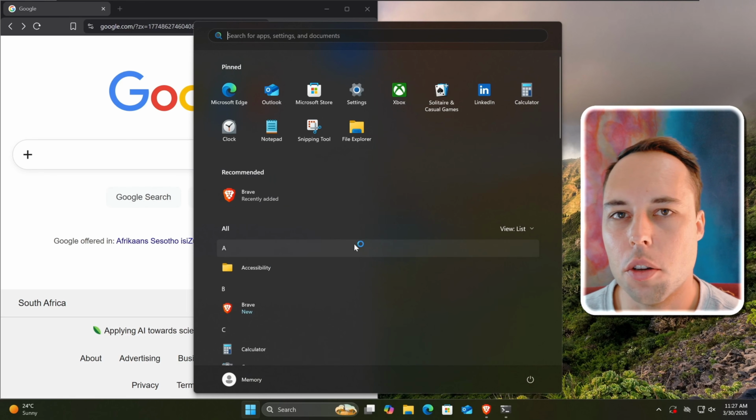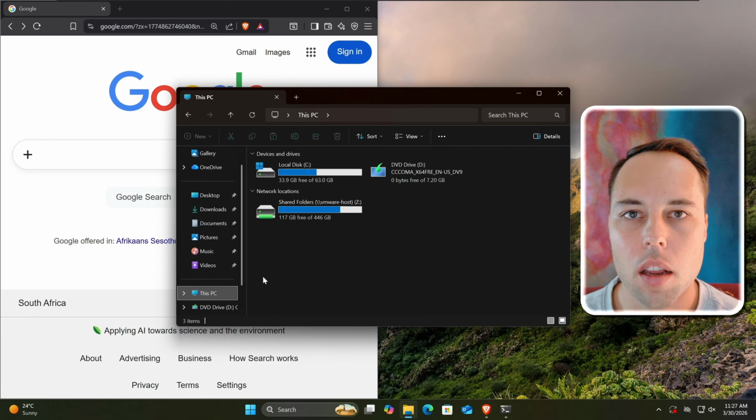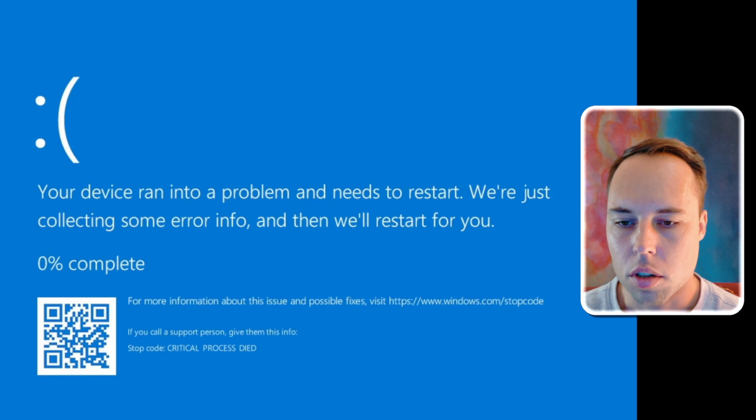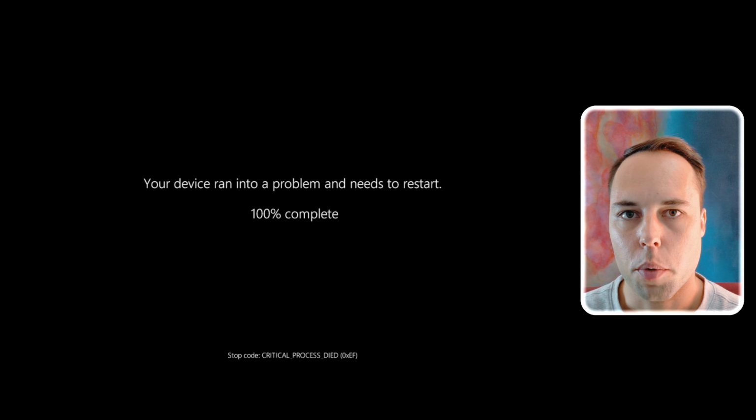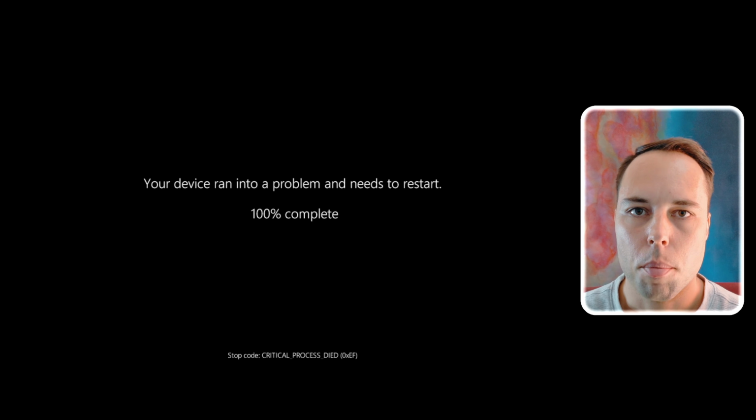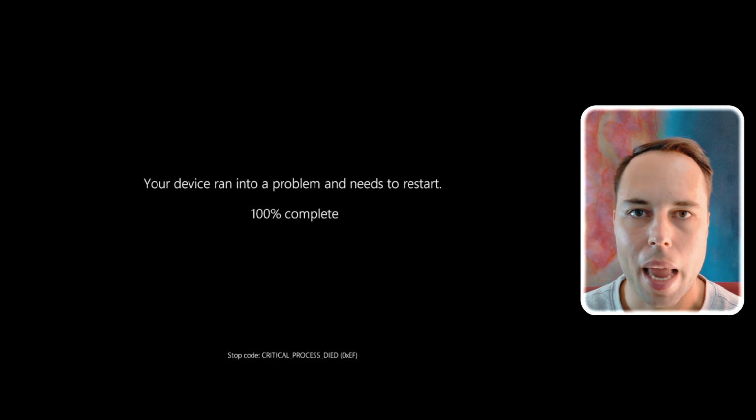Imagine you're just busy using your computer like you normally do every single day, and then literally out of the blue, this happens. You see the screen that tells you your device ran into a problem and needs to restart. Or if you're on a newer version of Windows, the screen might look like this, but regardless, that's what we like to call a blue screen of death.